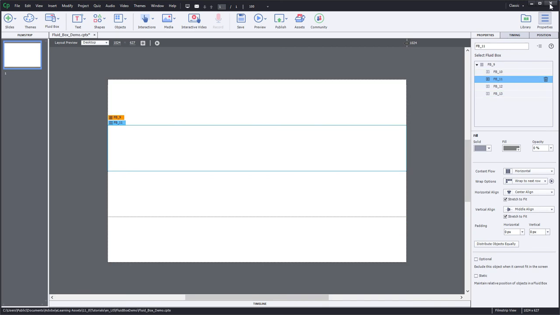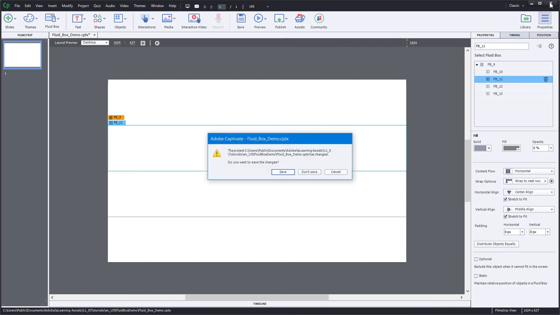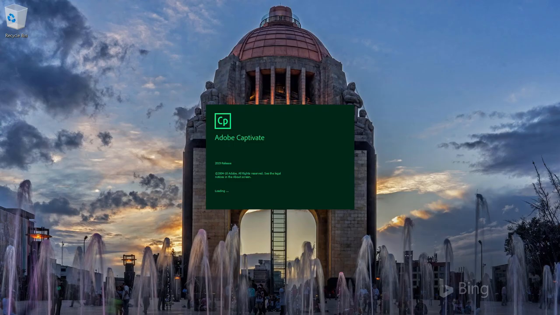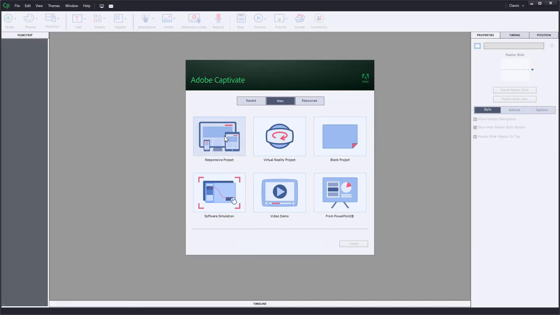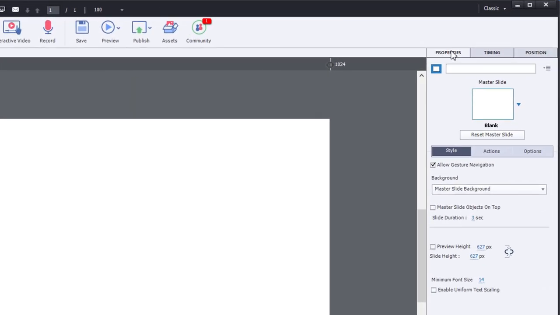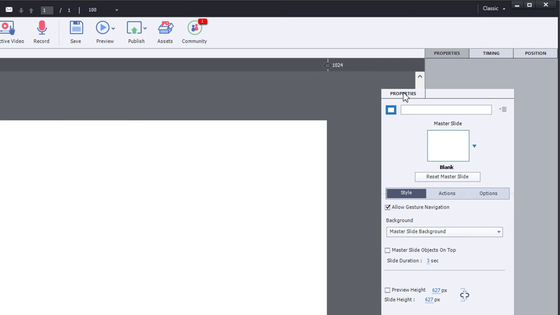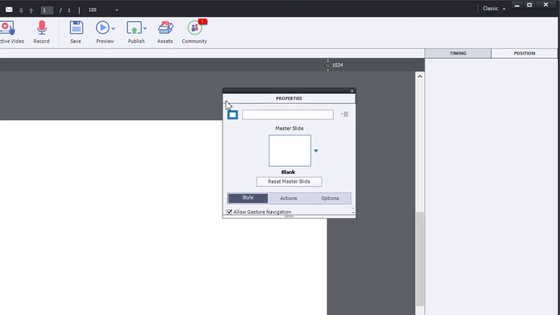I'm going to shut down Adobe Captivate. And now I'll relaunch Adobe Captivate 2019 release. And let's just create a new responsive design project. And you can see now that I can select the Properties Inspector or Properties panel and undock it from the other panels that are located there.